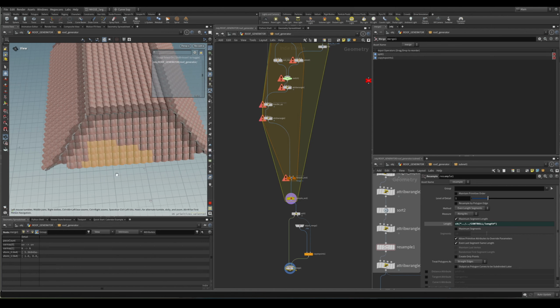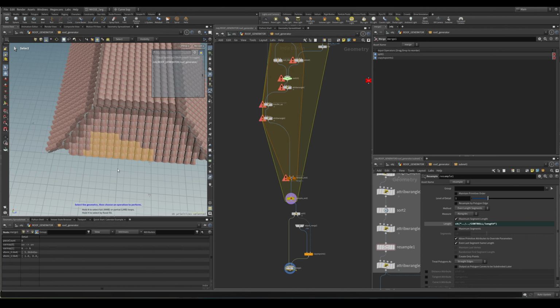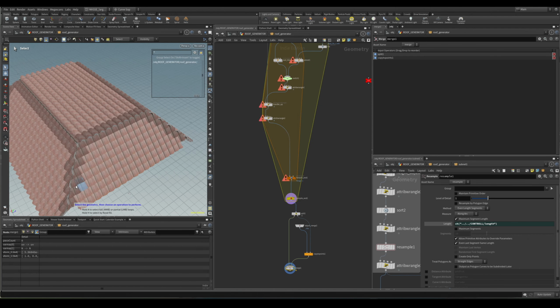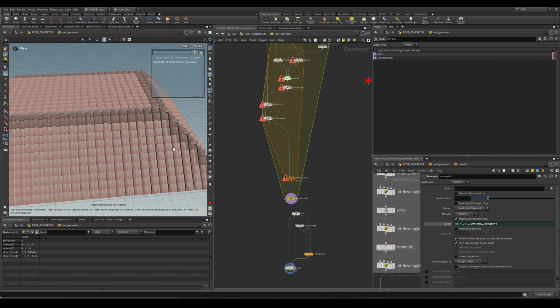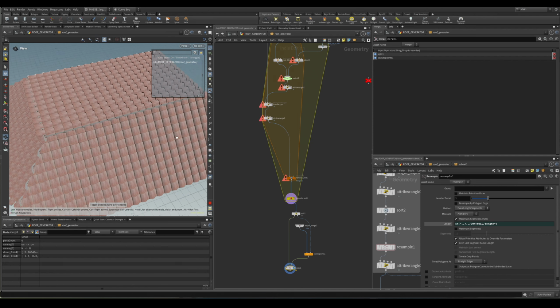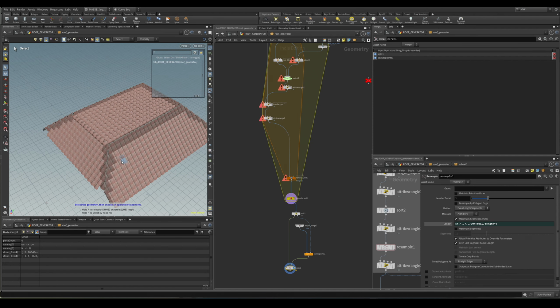Okay, this tutorial already showed the most important part of it, which is the copying of these and then booleaning it outside. So yeah, that's it for this tutorial, and see you next time.